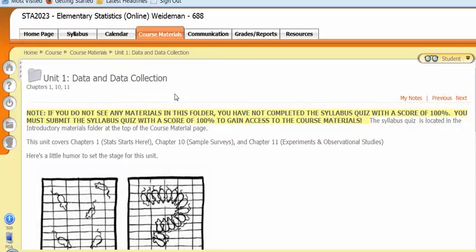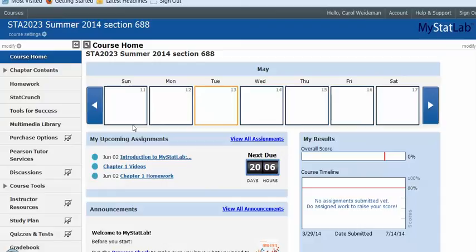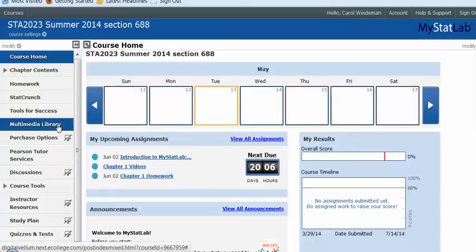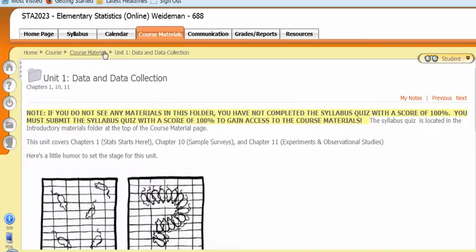Okay, so in the My Stat Lab course, I'm going to go over and look at the course and introduce you a little bit here. Once you get set up, and there are materials, let's go back to our class for a minute.